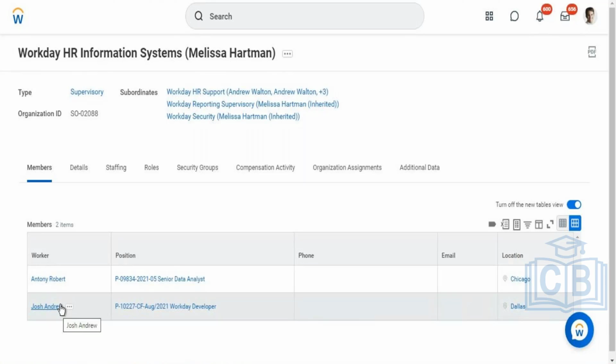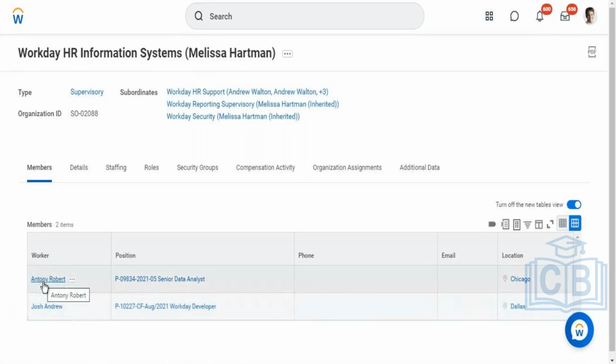If you are a manager, a supervisory organization will be created for every manager. Not like here, where you are seeing Andrew, who is an individual contributor. There are no team members reporting to this person, and similarly for Josh Andrew, there are no team members reporting to this person, but still they are members of this organization, reporting to Melissa.